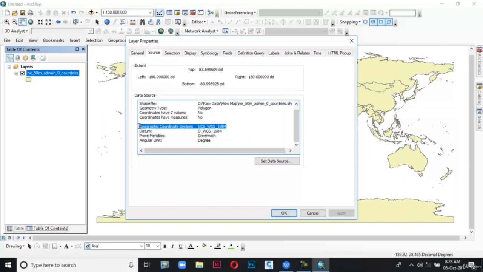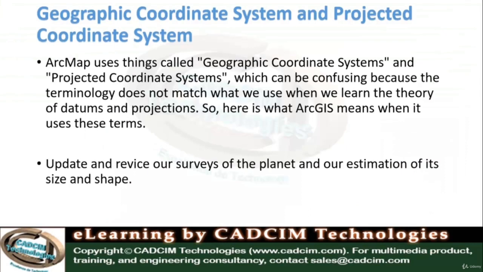And we see this under the term Geographic Coordinate System, that is GCS WGS 1984. GCS is just the ArcMap abbreviation of Geographic Coordinate System, and WGS in this case stands for World Geodetic Survey, and this is the World Geodetic Survey of 1984. Of course, periodically we update our survey of the planet and our estimation of its size and shape in order to get better coordinates.